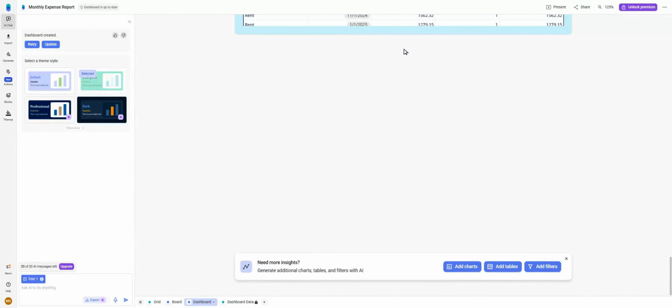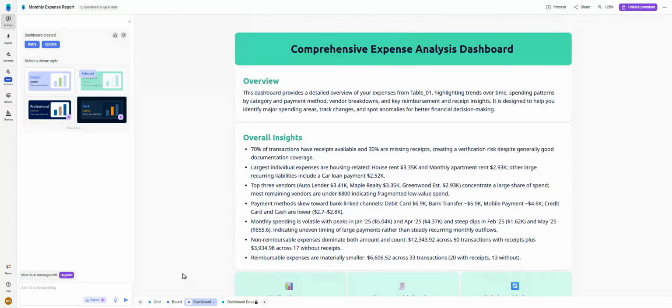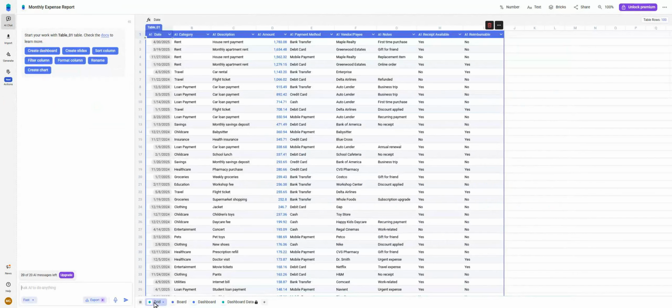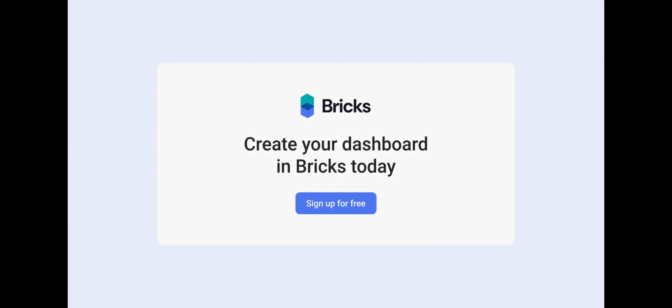Back to edit mode, every element remains fully interactive. You can modify charts, adjust filters, and drill down into specific data segments anytime.